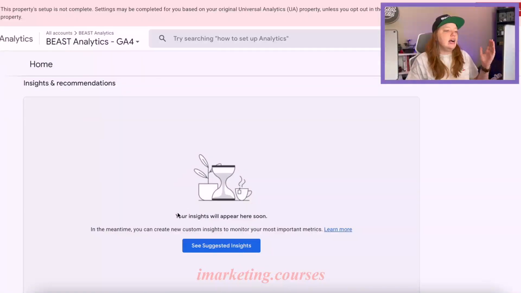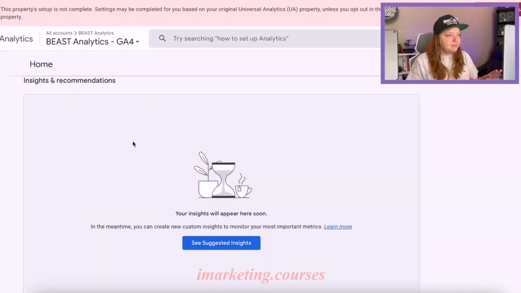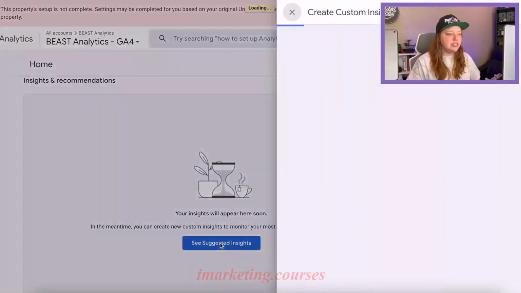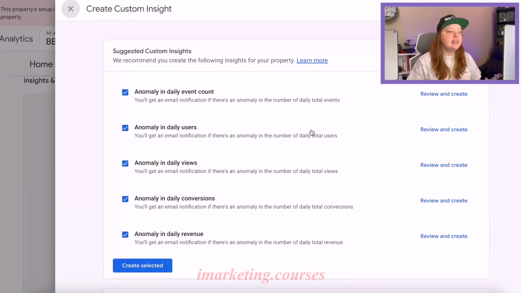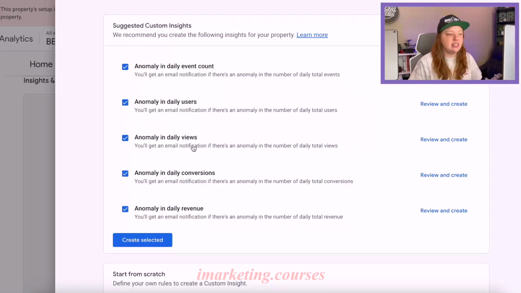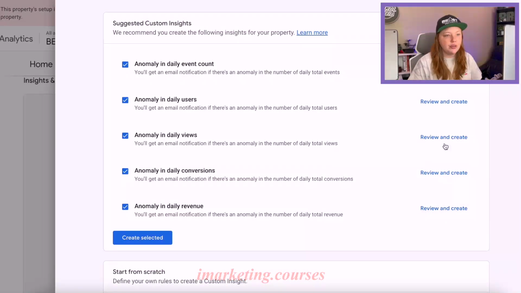If you're not into stats, if you don't want to do that math, Google actually does all of this for you. If you come in here and you're not seeing anything, you can go to see suggested insights, and this will show you the things that are being collected and reviewed for you by default. So anomaly and daily event count. If there's an anomaly, which means an outlier, then there will be an insight for it. Same with daily users, same with daily views or conversions or revenue.